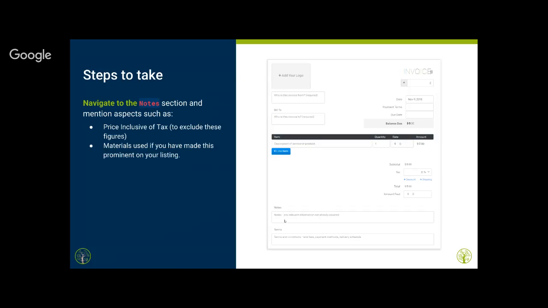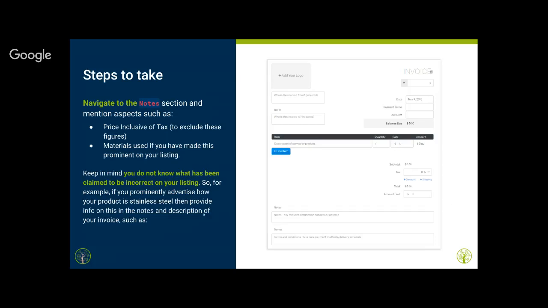Next is materials used. So sometimes you very prominently advertise certain things on the listing, and you want to go into that here so that when the Amazon rep looks at your invoice versus your listing, they really match up. They can see that you're speaking heavily of stainless steel on the listing, you're speaking heavily of stainless steel on the invoice, and that's really going to match up well.